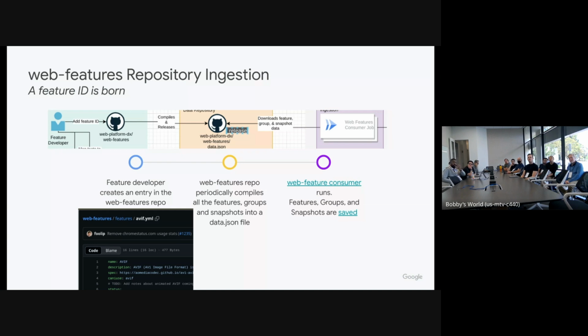Then the workflow. The feature developer creates an entry. The web features repository periodically compiles this and makes an artifact called a data.json file that comes out in every GitHub release. Then on the webstatus.dev side, we have a process that goes out and grabs every latest release and pulls it in. It's supposed to be very simple. It's just pulling in JSON data and parsing it. Nothing too complex.